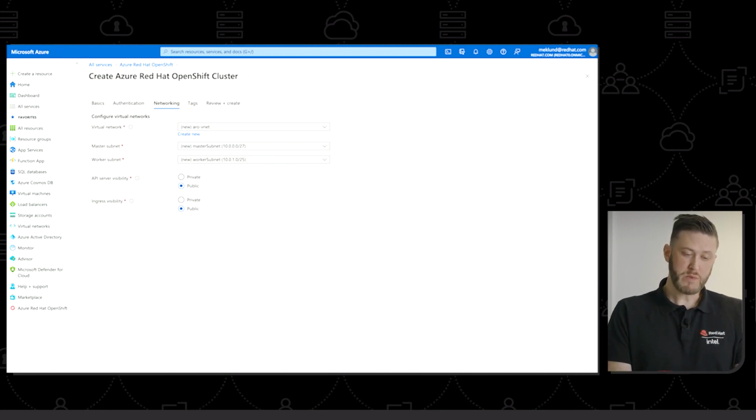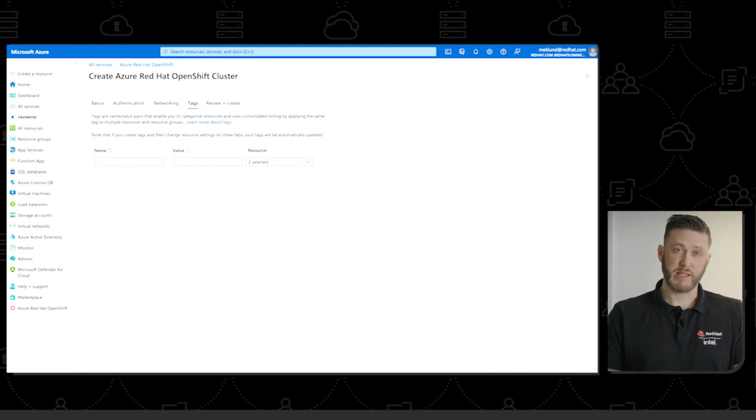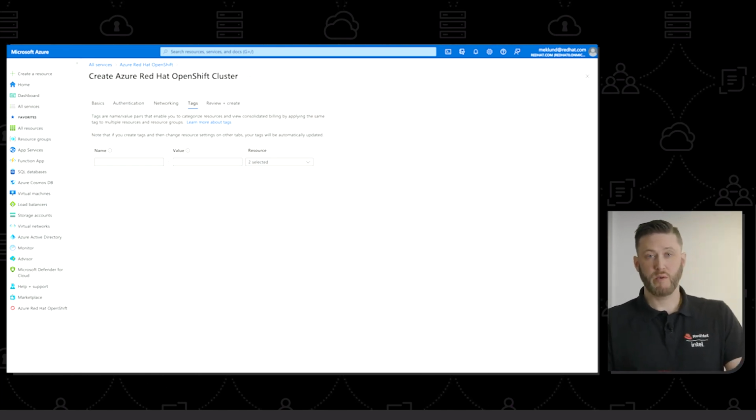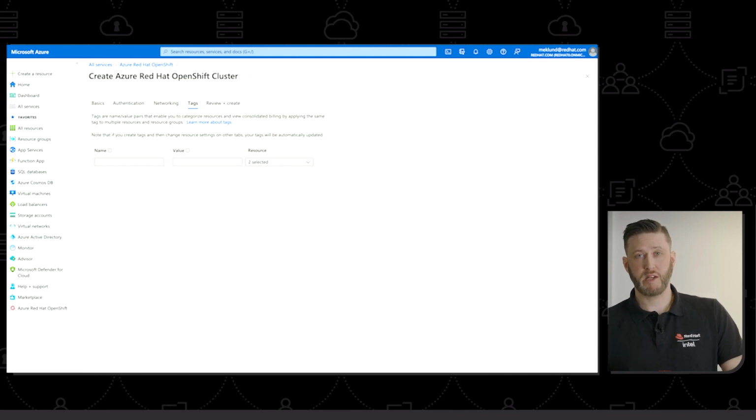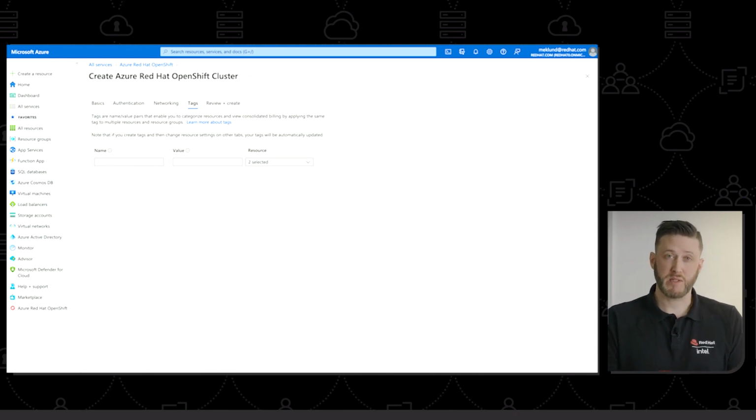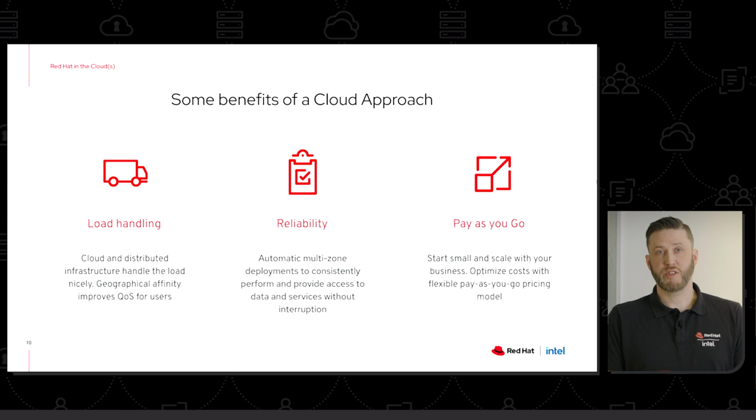The next step is adding tags if I want to add any labels or categorize resources. After the label step, it's only for me to review and create the cluster. This takes about 30 minutes normally, so I'm going to skip this step now and get back to the presentation. The cluster we provisioned in the demo, we're going to use in the next session where we look at how you can streamline your developer experience across any cloud.